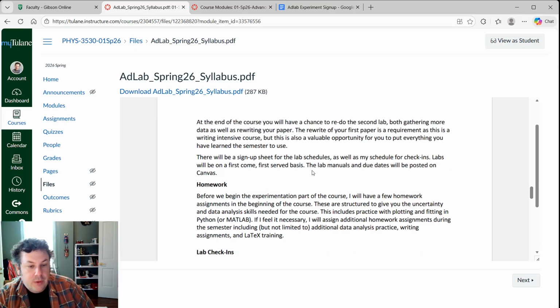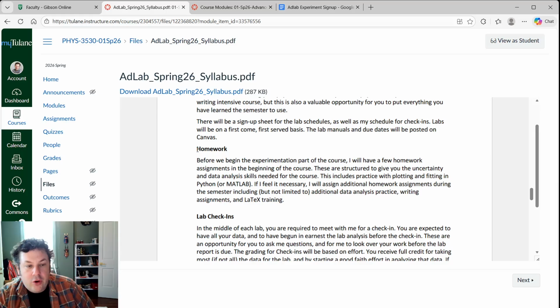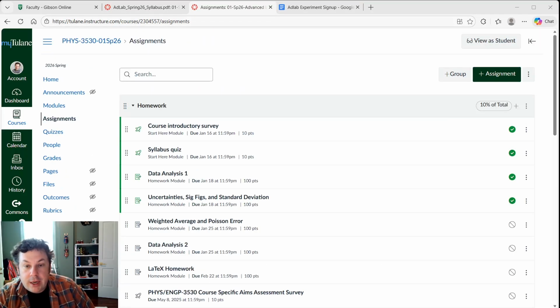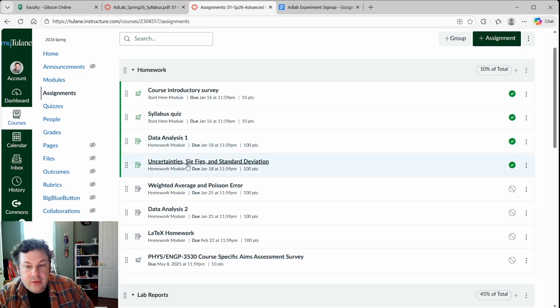So at the very beginning of the class, again, we have homework. These are mostly Python coding exercises and analysis, traditional homework styles. Let's talk about those briefly. So there are actually two of them available right now. If you go to assignments, those two things are data analysis 1 and then certainties. These are the other ones that are invisible for you right now.